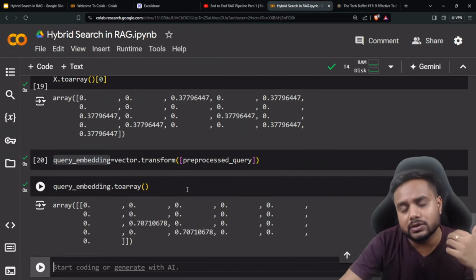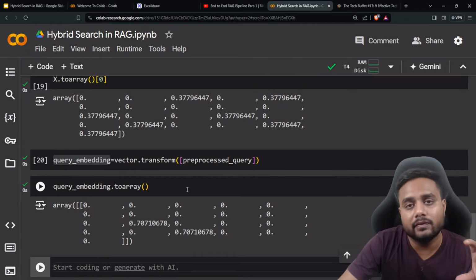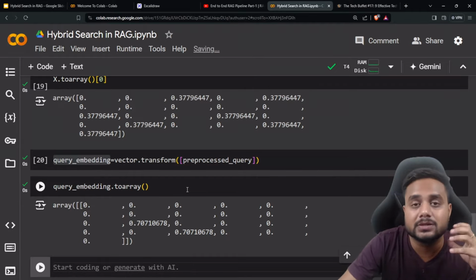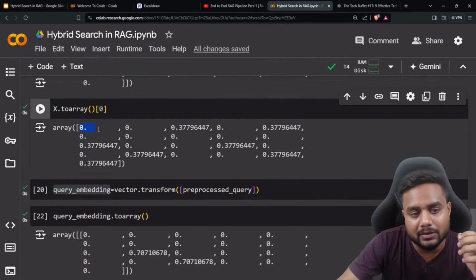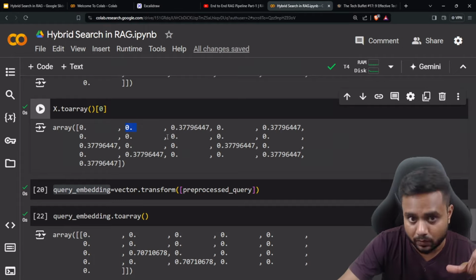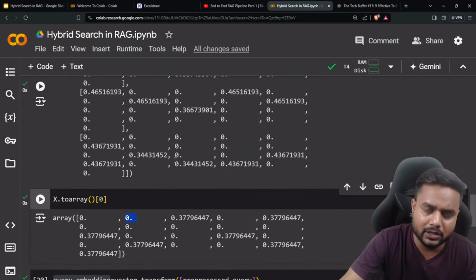Now we have one more updated version of TF-IDF, that is called BM25. This BM25 is an algorithm for generating sparse vectors. Sparse vector means that in most of the places you will find 0. Okay. And here, guys, we are not using BM25. We can use that also.